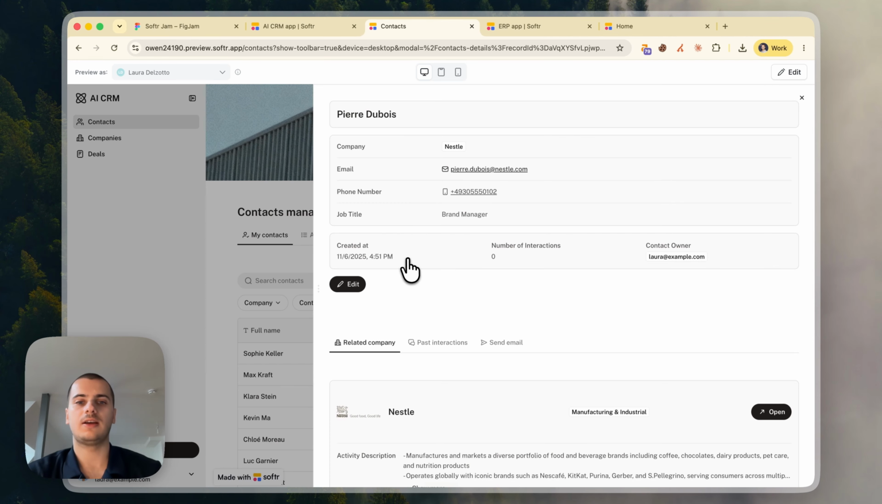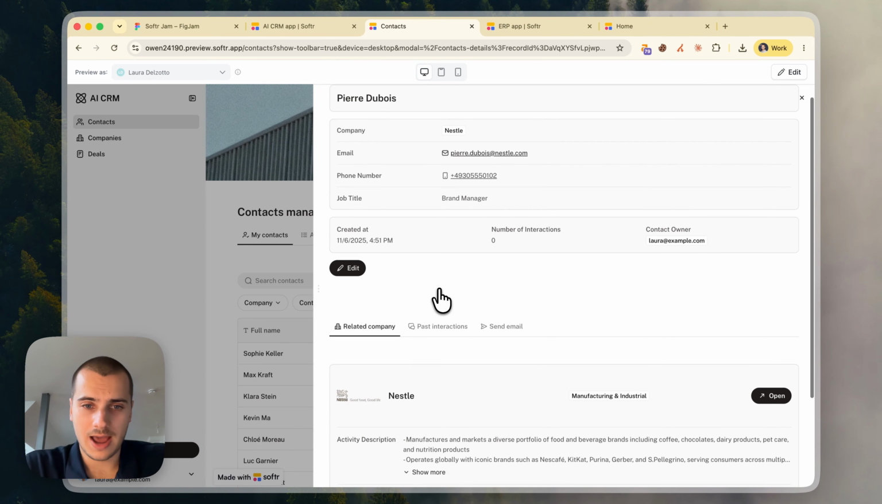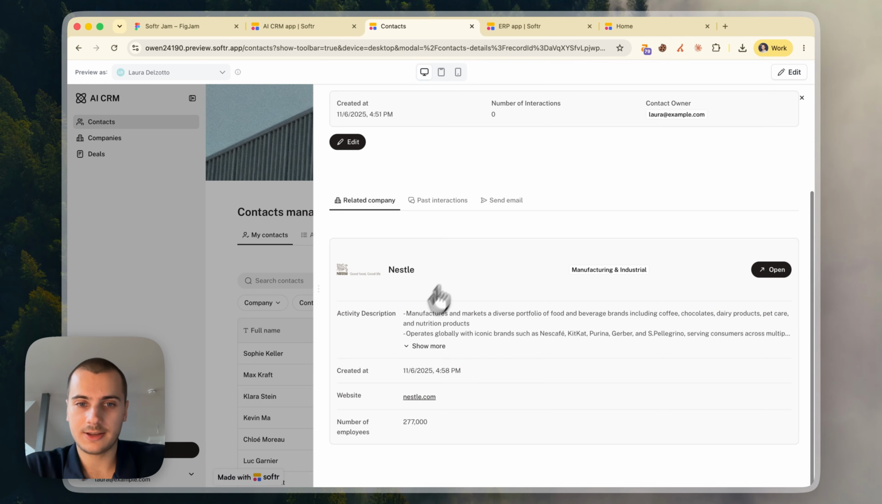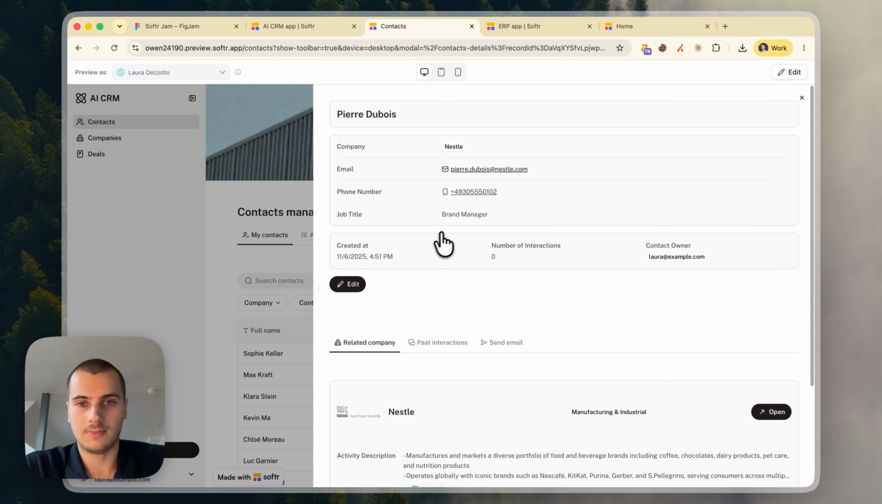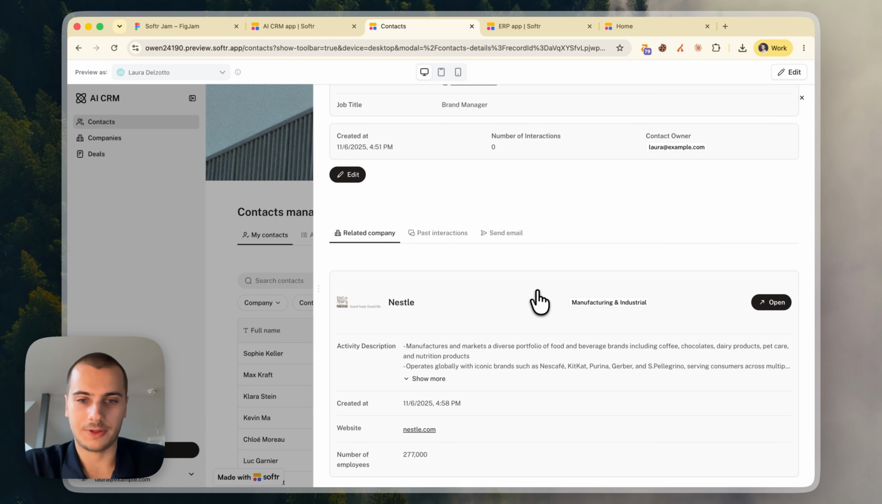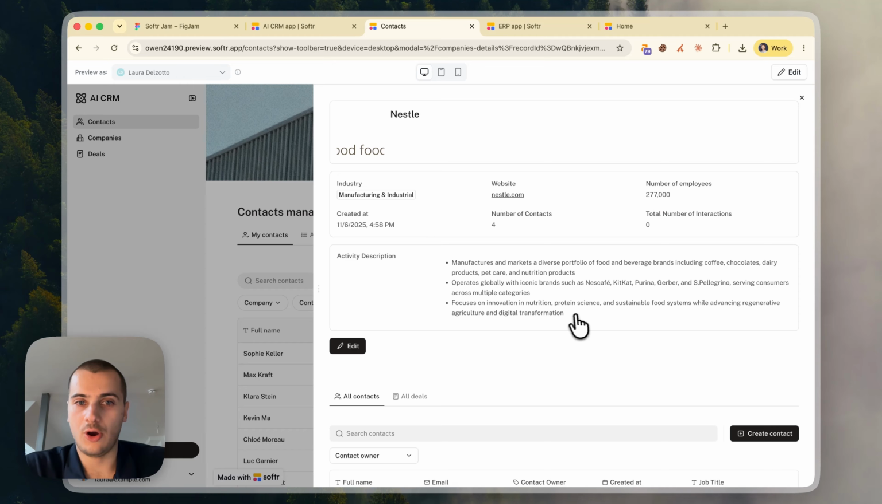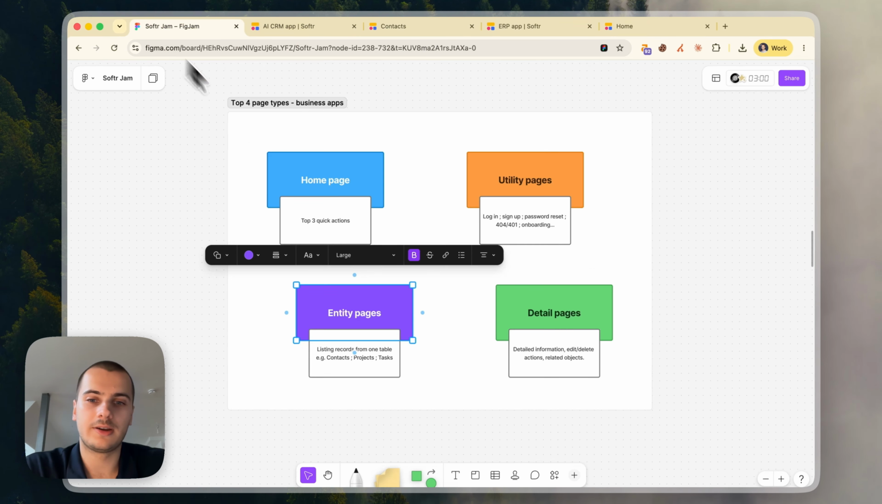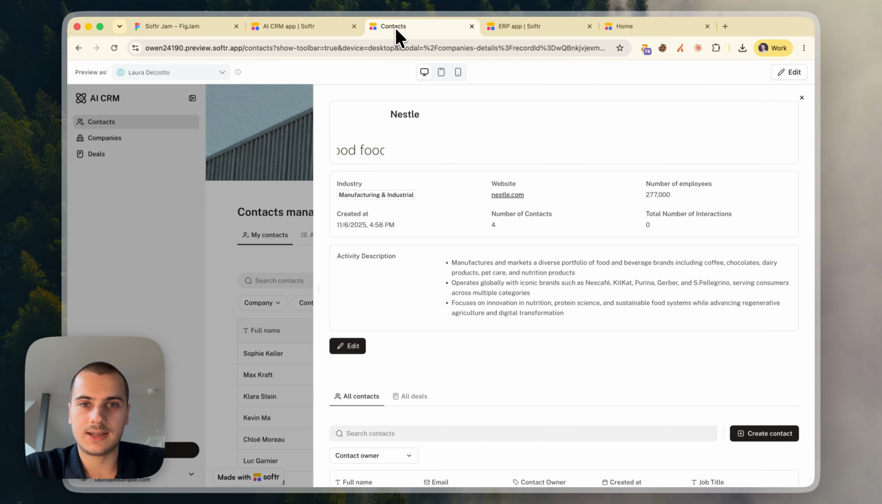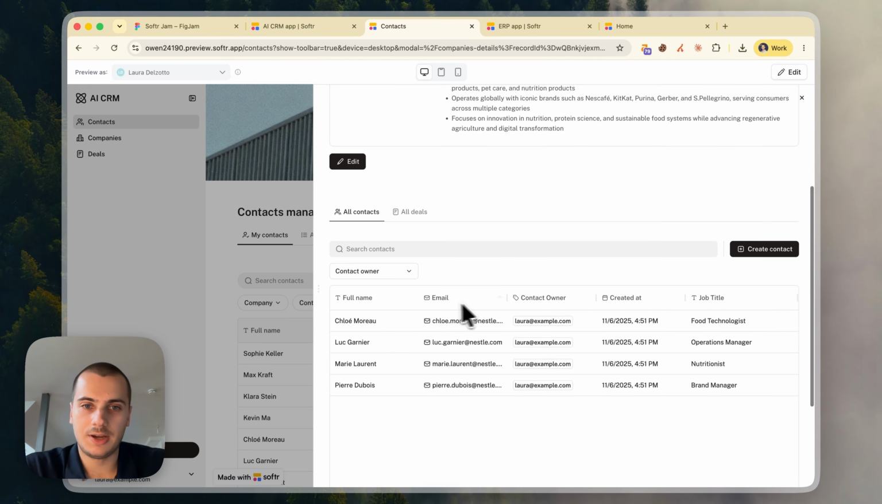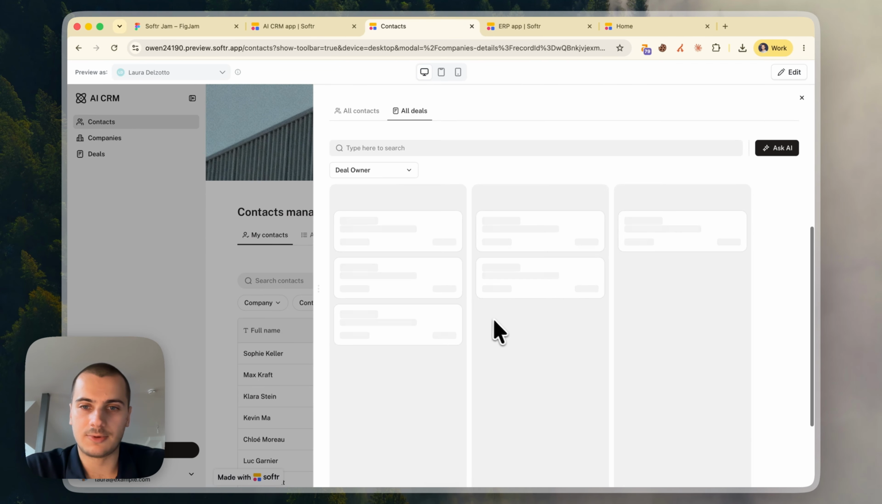Okay, so we have the record detail block right here, and below I have also added the related company, because you might want to know more about the company, so you have more information here. But you also have a button right there to open the full detail of the company. So again, we are on the detail page, this time for a company. And that's why here we can show all contacts, all deals related to this company.